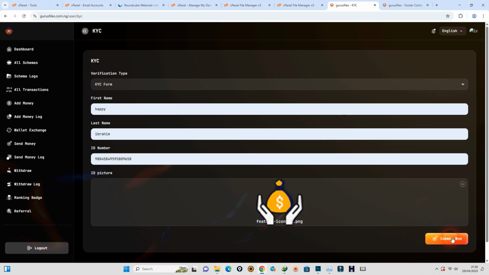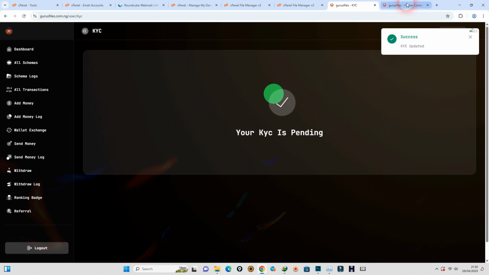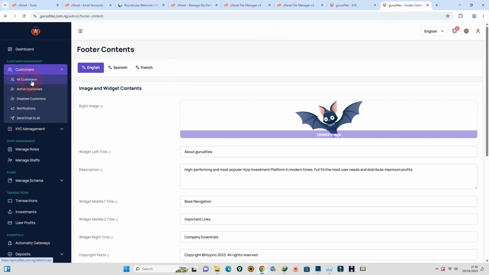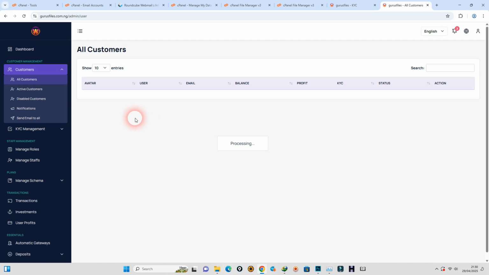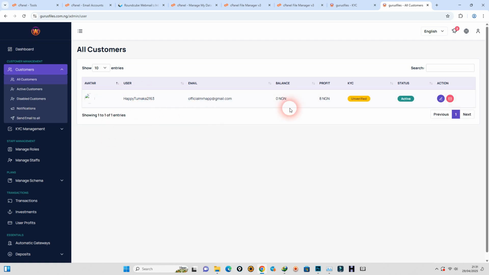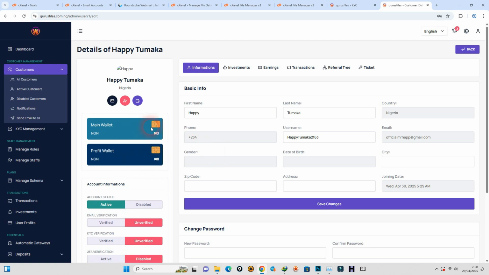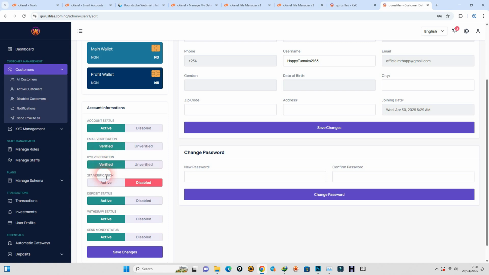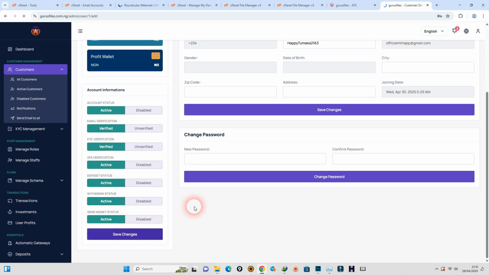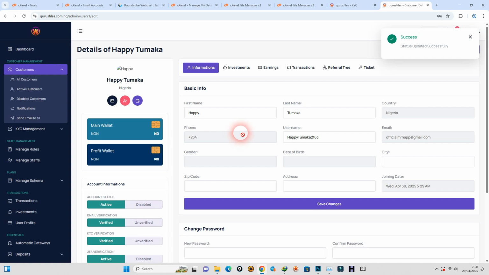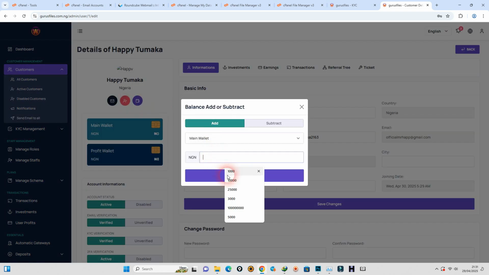Okay, submitted. Now let's go to customers, all customers. Okay, I just want to show you the customer now. I want to first of all add money to this customer. Since I didn't put any methods, you can see the main wallet and the profit wallet. You can edit anything here. You can disable or enable anything for the customers. You can see all of their options here. So I want to add money, and you can also log in as a customer, send email to that particular customer. Okay, this is what I want to add. And you can also subtract money from their account.